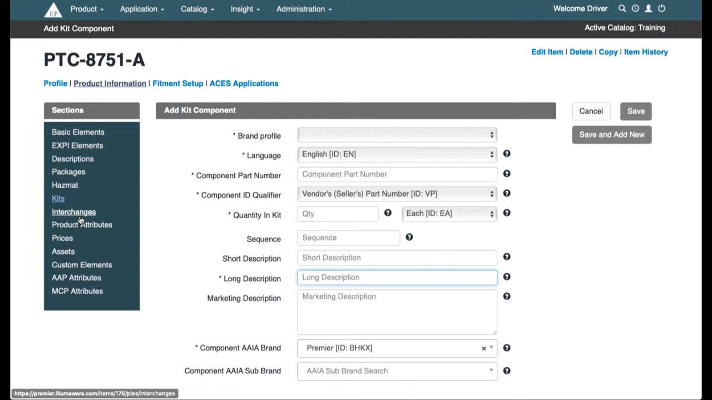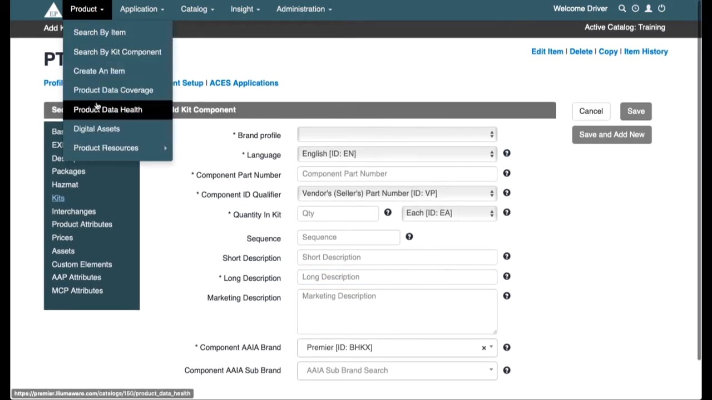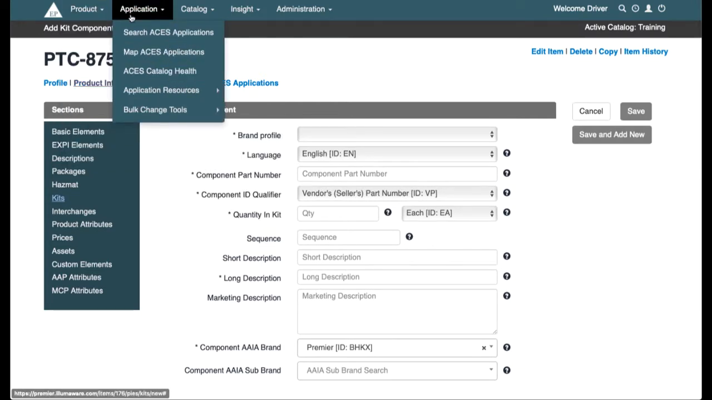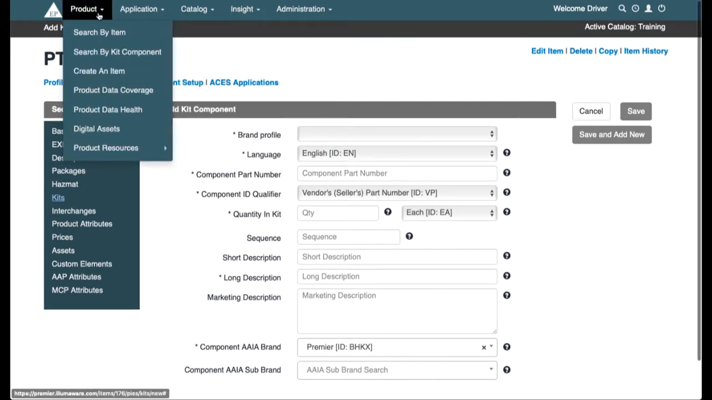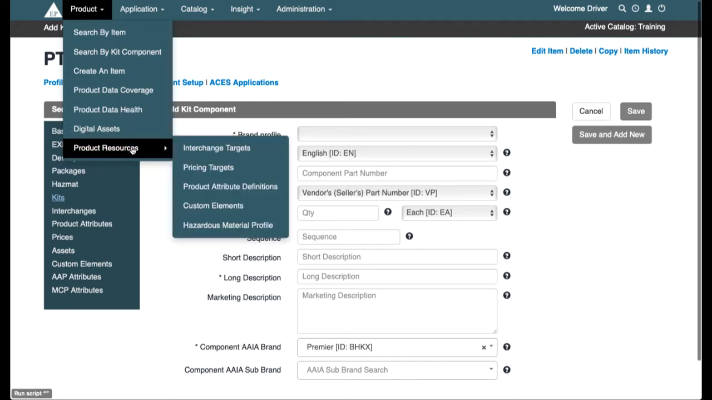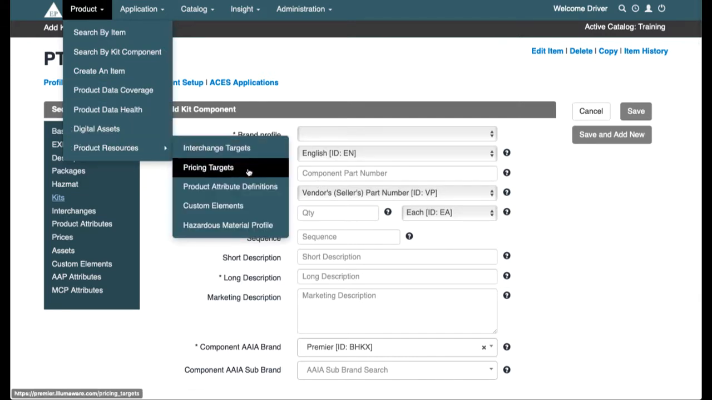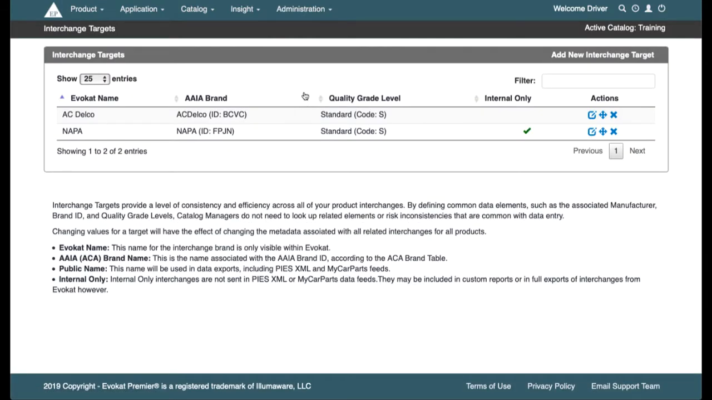So anytime we're dealing with something in the system that's a bit of a catalog-wide setting, we have areas under product for product resources, application resources, and also under catalog. As we go into product resources here, we're going to see interchange targets, pricing targets, attribute definitions, custom elements, and hazardous material profiles. Starting with our interchange targets, the idea is that we're going to define AC Delco as an interchange and make sure that we're communicating that consistently across the board.